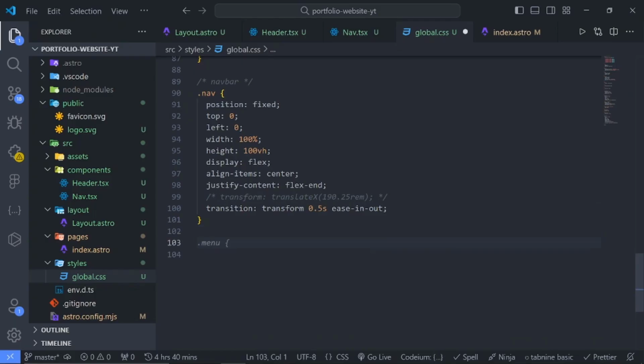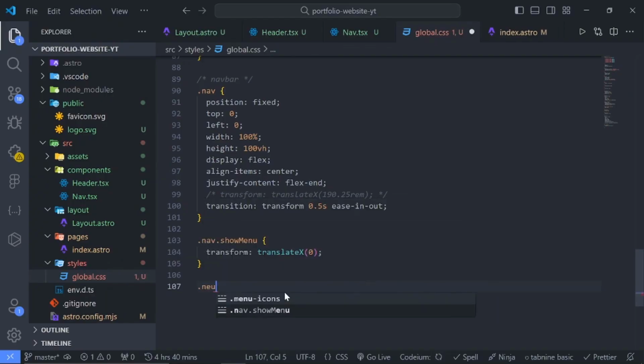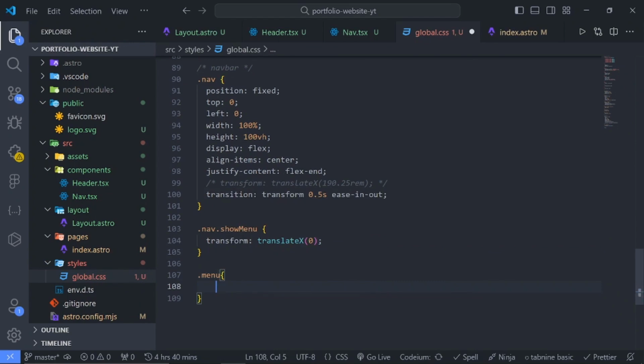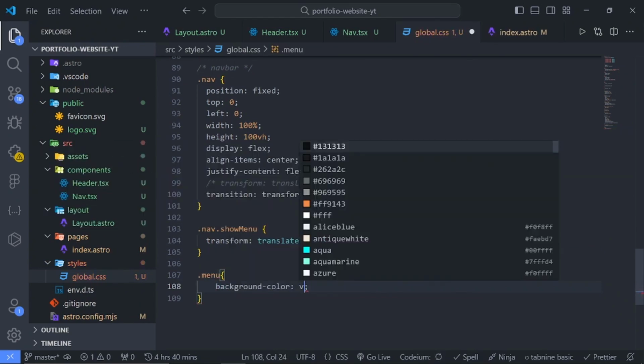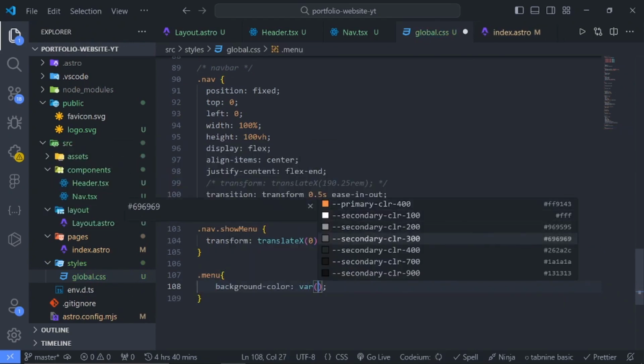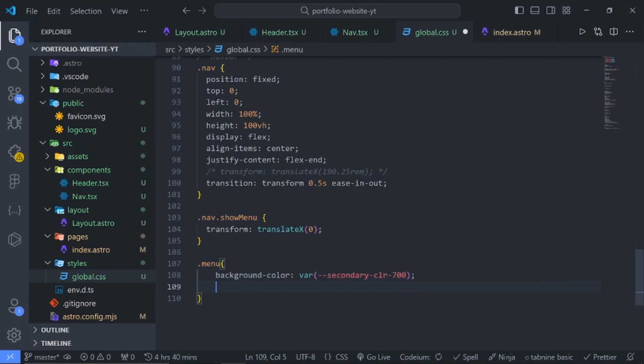So let's also add a class to show it as well. So we'll say nav and we'll say show menu. We'll add it shortly. So we'll say transform and we'll say translate X and set it back to 0. Then for the menu itself, we'll set the background color to the 700, which is the same as the body.